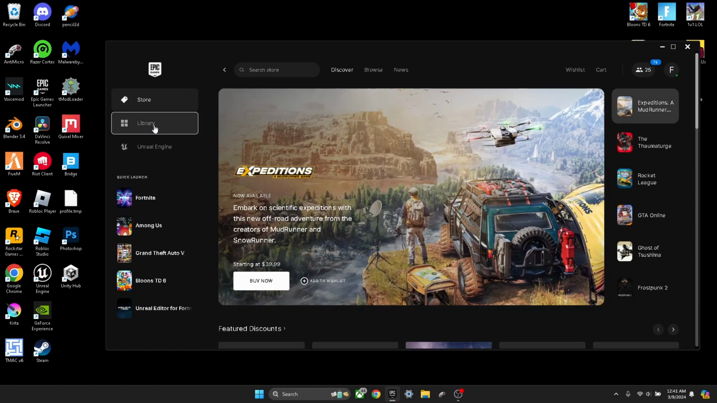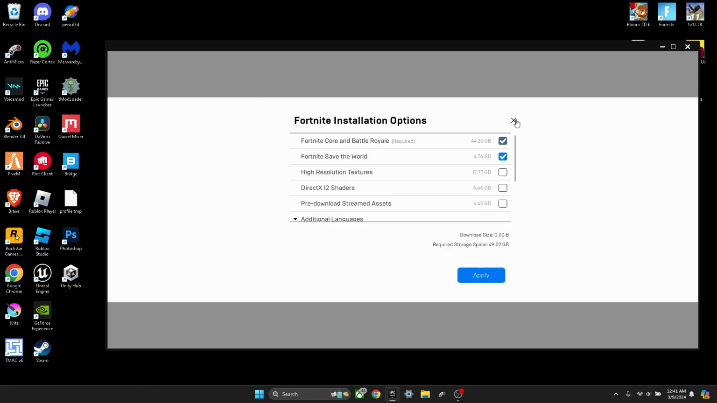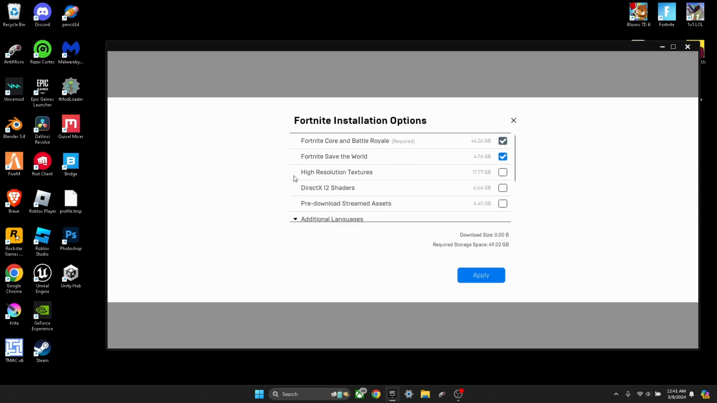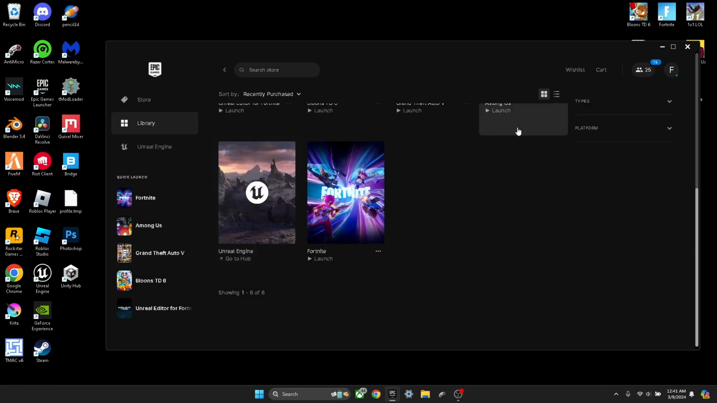All right, then just open Epic Games, your Epic Games launcher. I click these three little dots, click options. This is gonna pop up. You wanna turn off high resolution textures, DirectX 12 shaders. This should also be off by default. But if you use DirectX 12, keep that on. That's it. Hit apply. I exited out of it because it's gonna delete it and then it's just gonna re-download. It's just gonna take a second for it to delete. So now just launch into Fortnite after your download's done.